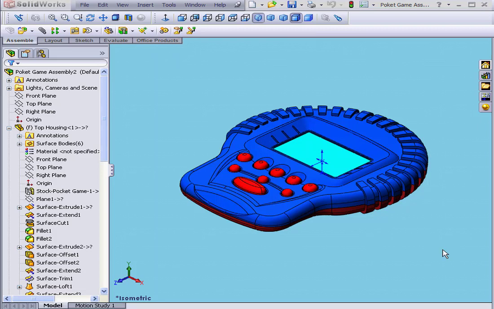Welcome to our tutorial on screen capture. In this tutorial, we're going to capture movements from our screen to a video file.